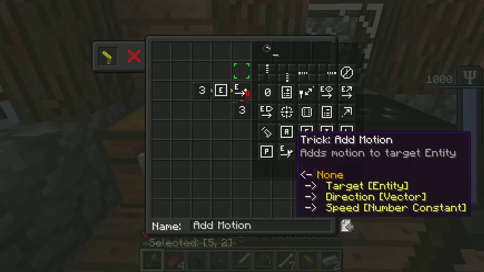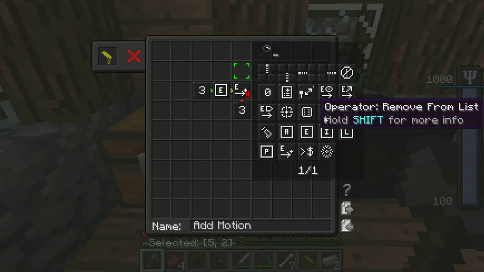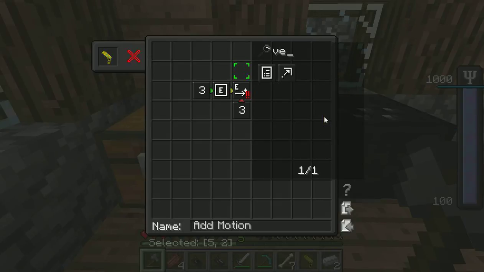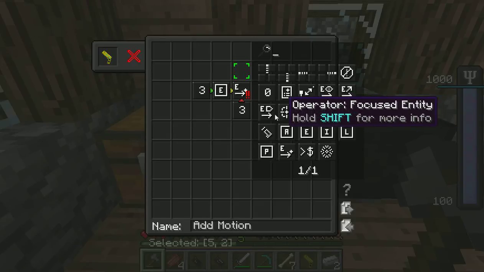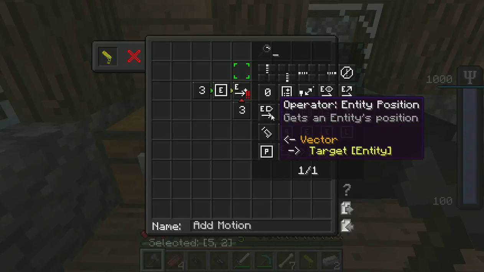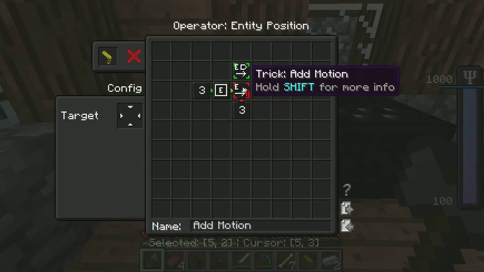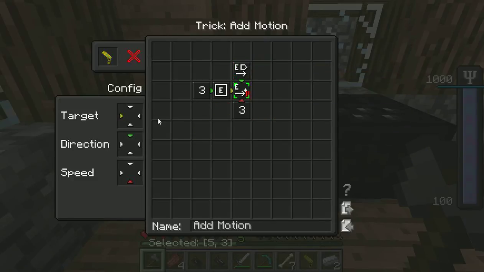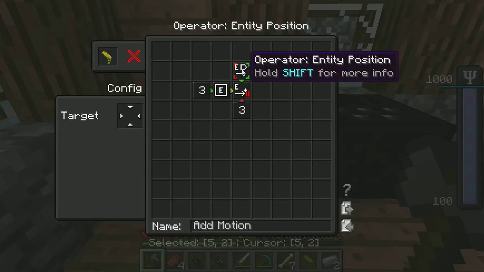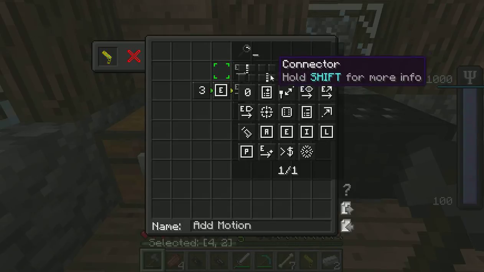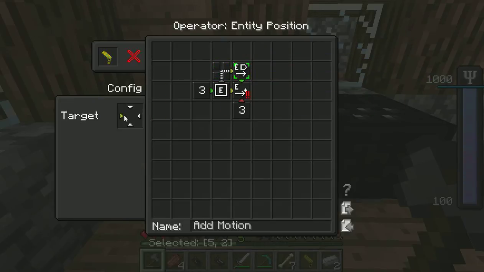It puts out none because it's a trick. I need a direction, a vector. I need a vector. Can I type in vector? No. Okay, so I need something that puts out a vector. Okay. Direction from you. Entity's position. Meh. Boop.